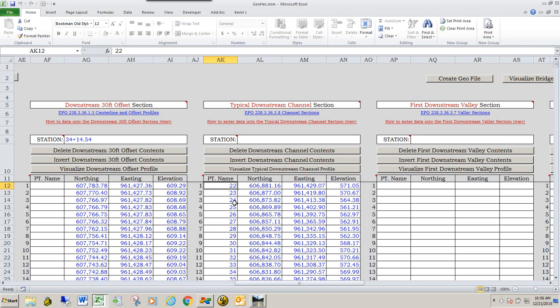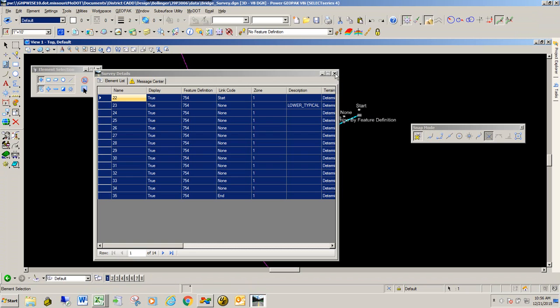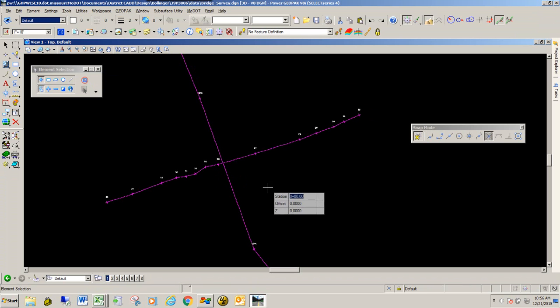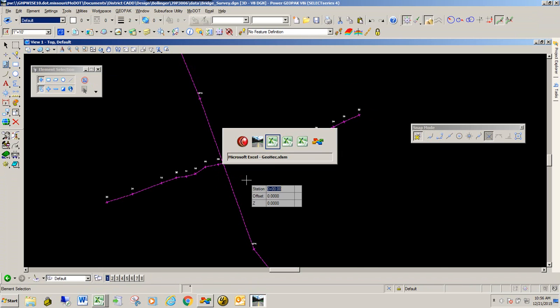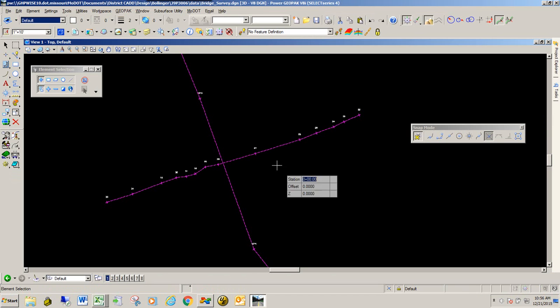If the data was entered backwards, which it's not, if it was entered from the right to the left, you could just simply invert the downstream channel contents. Now we're going to go ahead and locate the station value. We're going to go back to the DGN file, close down our survey details, and the station value, if we look at the little help, is the stream bed station at the intersection point of the typical downstream channel section and the stream bed. So I'm going to go ahead and use my Civil AccuDraw to get that information.